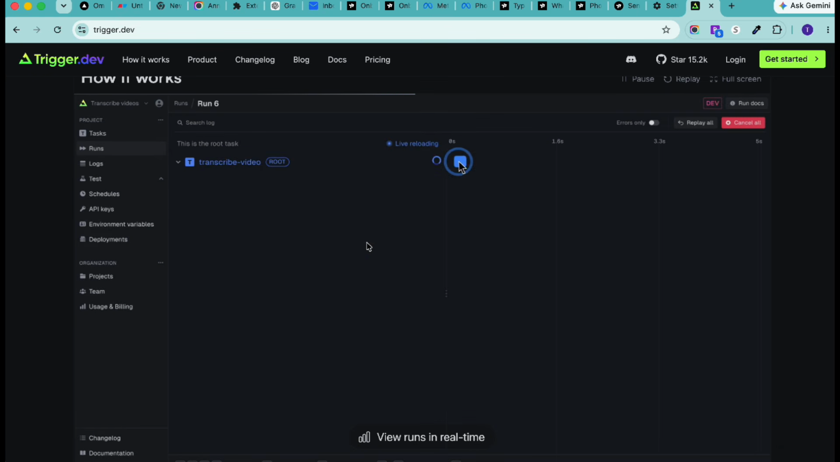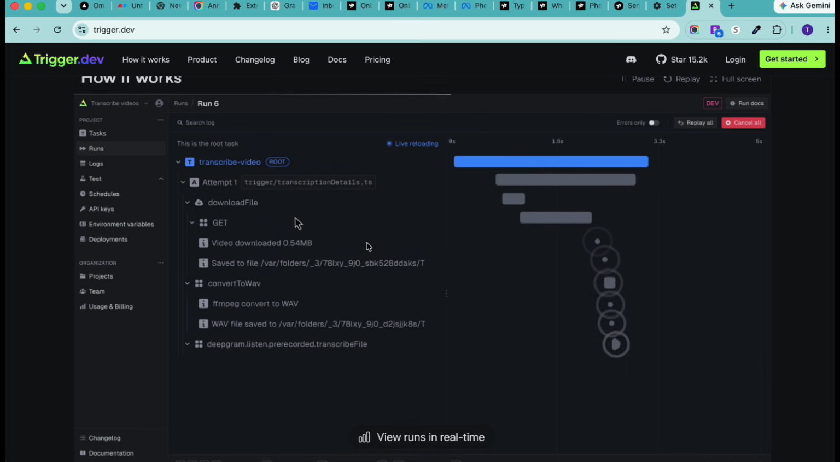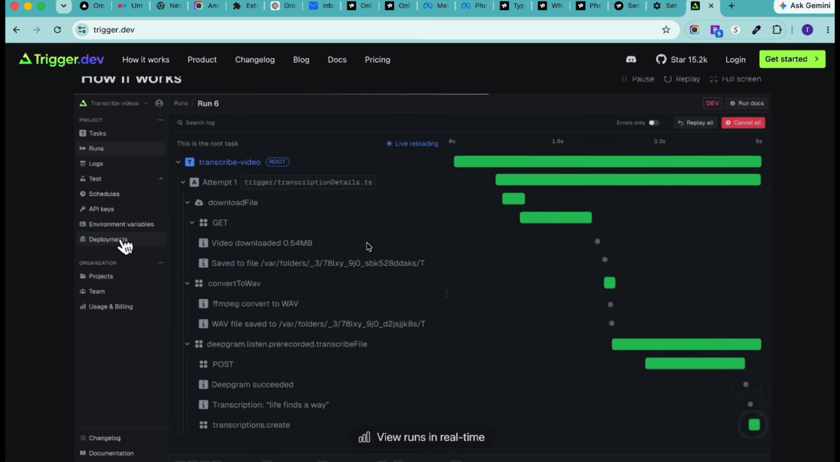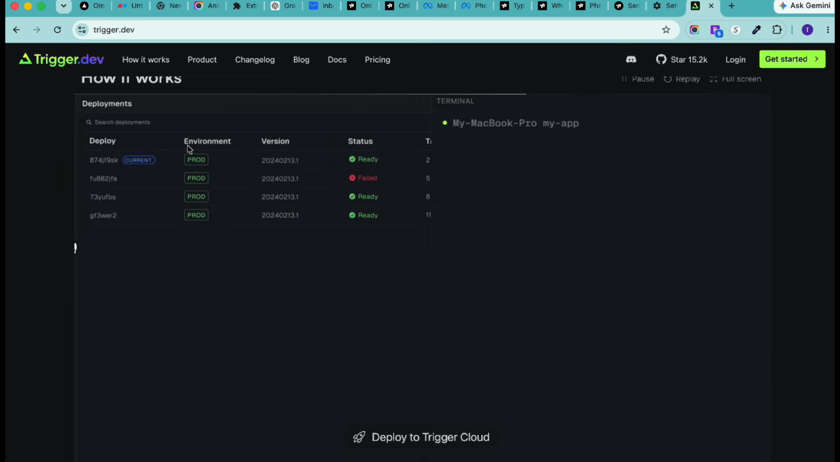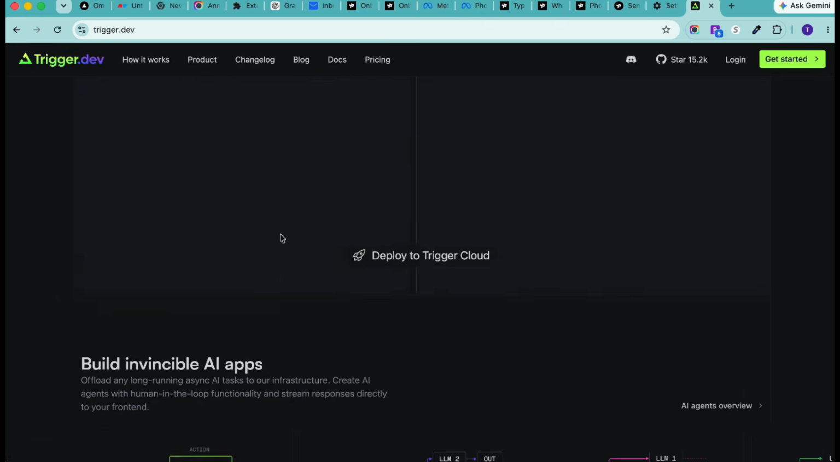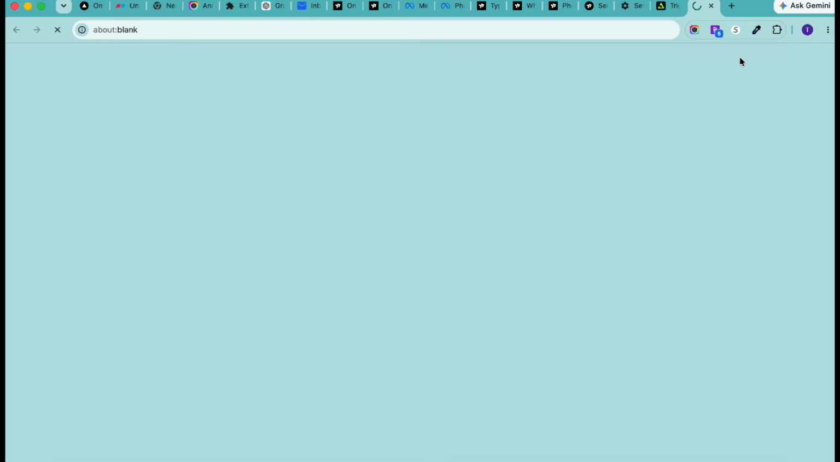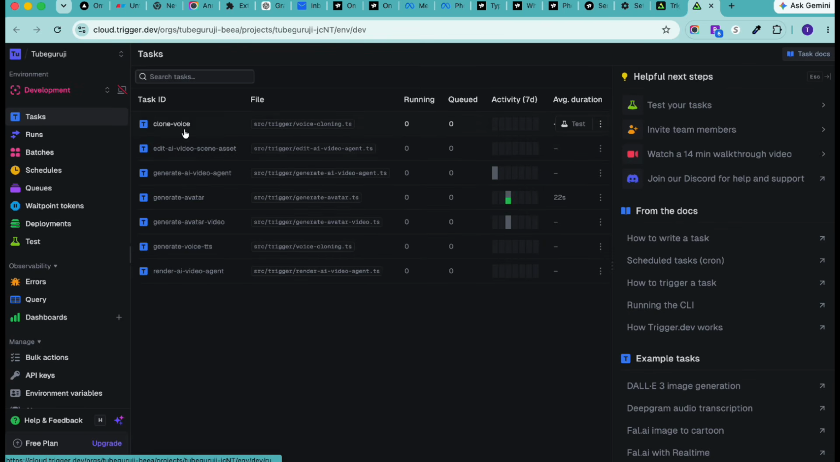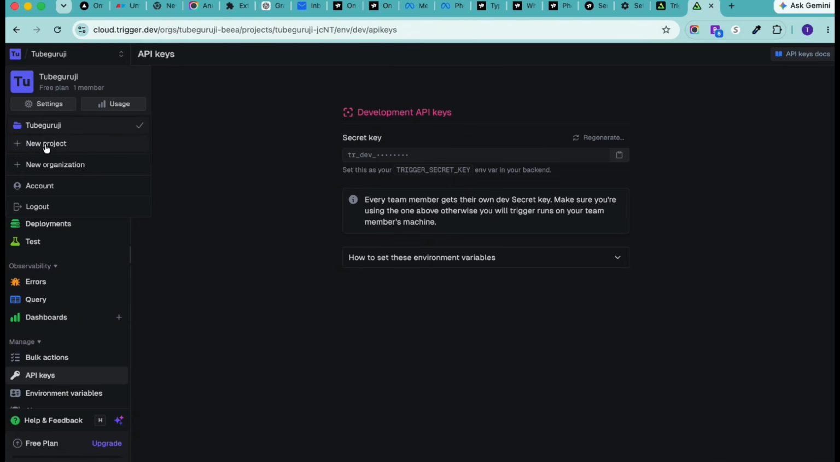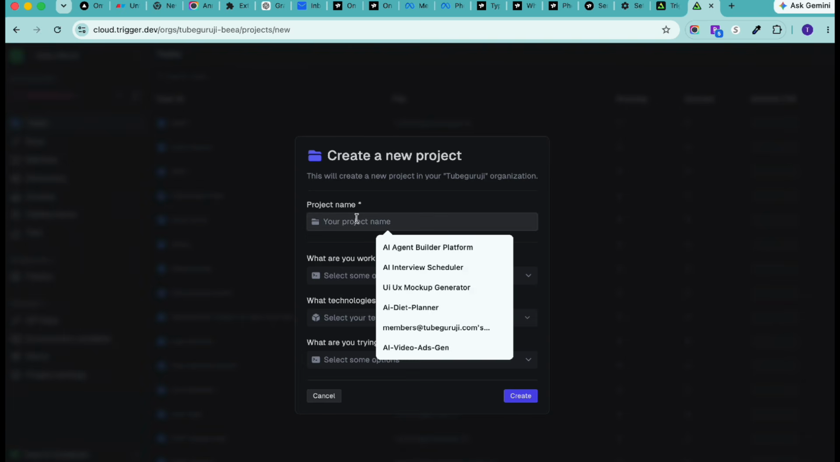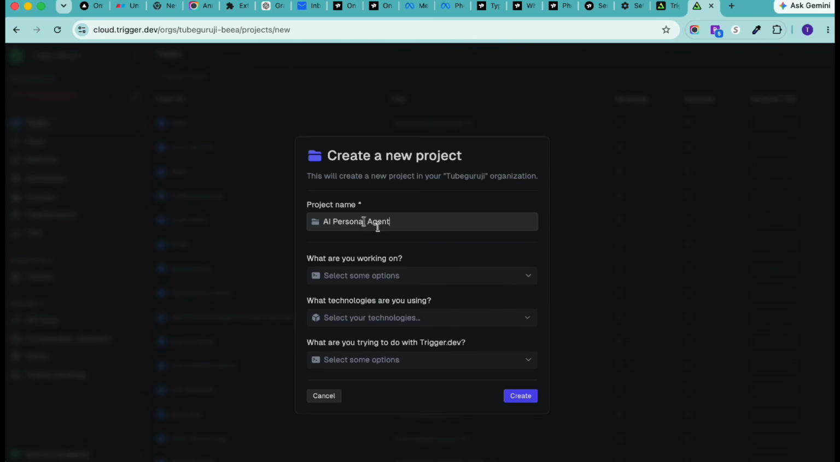Even if something fails, you will see how much time each execution takes. Each detail will be provided inside this platform. So simply create a new account if you don't have one already. I already have some tasks running, but from here I will create a new project and give it a project name. Here we'll say AI personal agent.